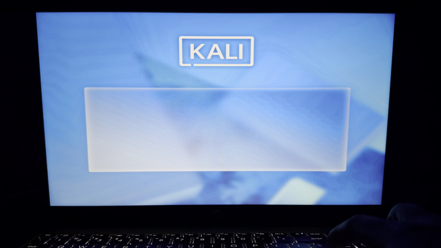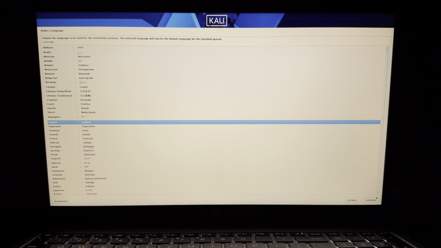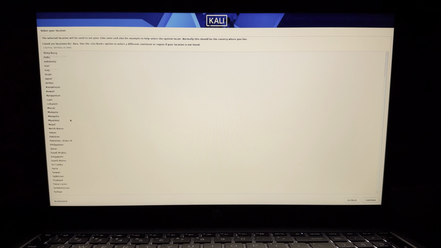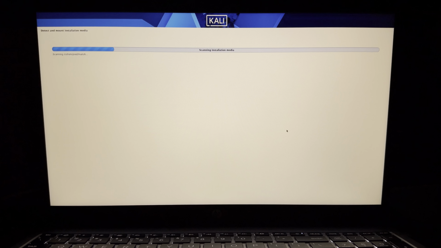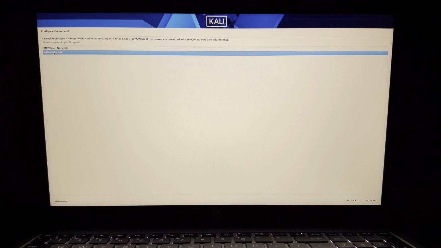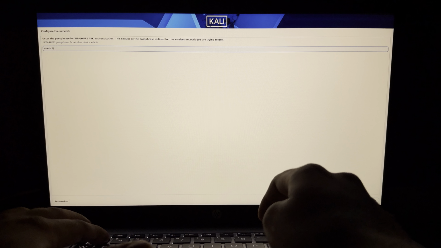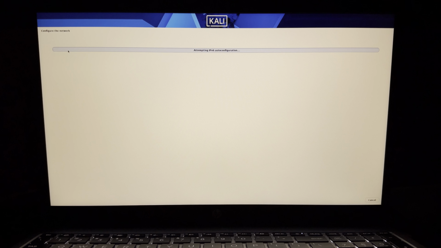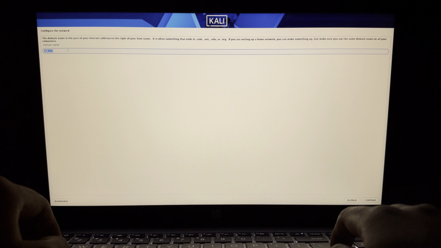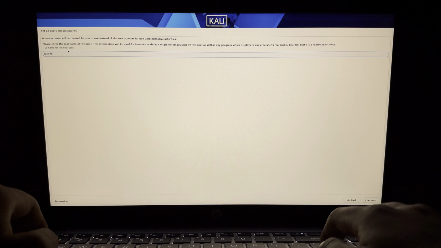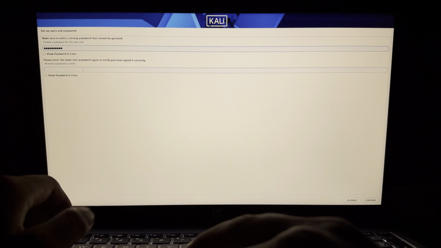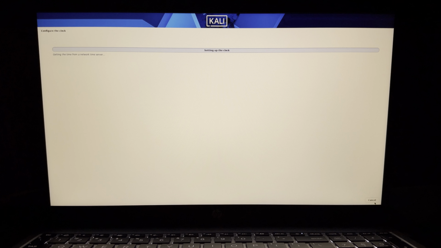Here select graphical install. Now choose your preferred language, country, time zone and keyboard. After that, if possible, connect to the network. Now enter the host name, domain name is optional, username and password. Choose a password you will remember because you will need it for administrative tasks.